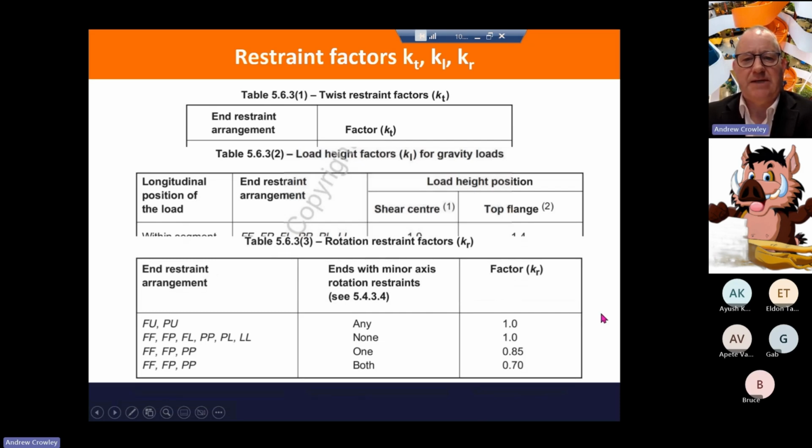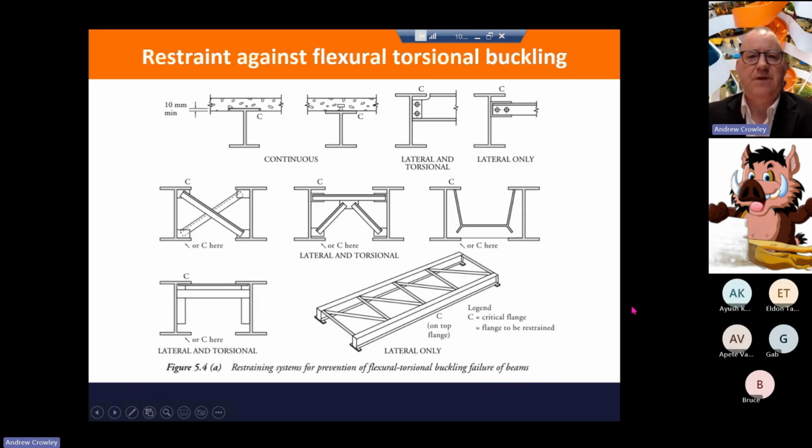The third K factor is for rotational restraint, and again we've got these rather cryptic notes of F and P and U. The KR values are always either 1 or less than 1, so you can be quite conservative and just say 1 in those factors.